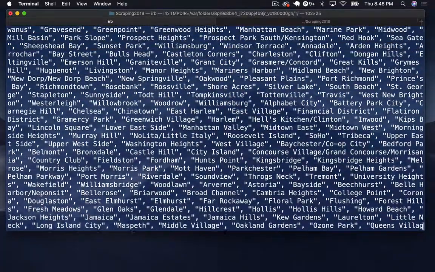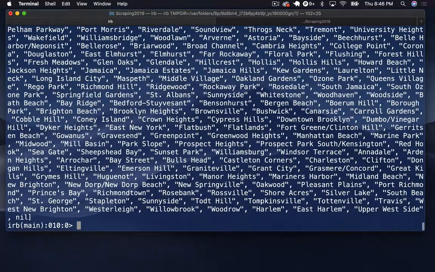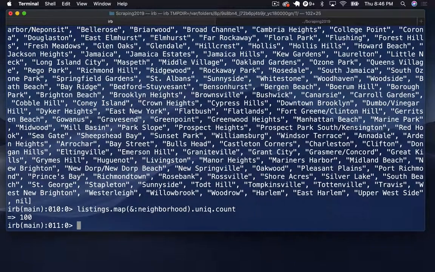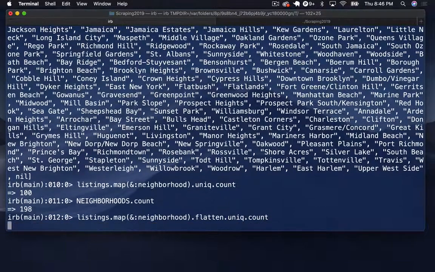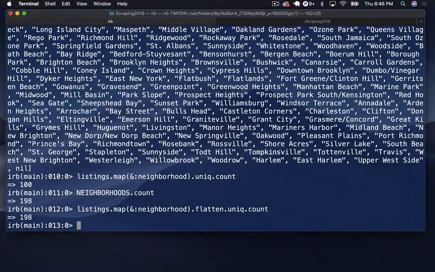That makes no sense. Let's see, if I do .count up here, there's 100 neighborhoods. It's 198. If I do .flatten.unique.count, there's 198. That is incredibly weird. So let's do a quick test here.